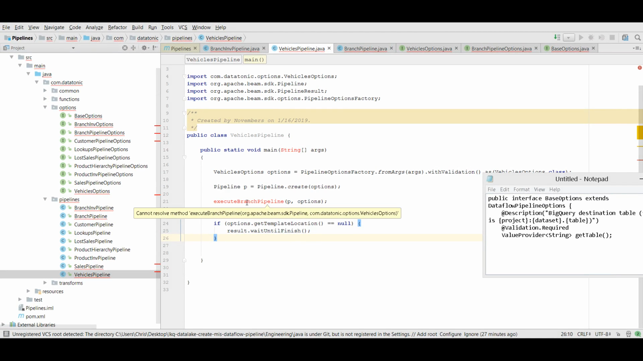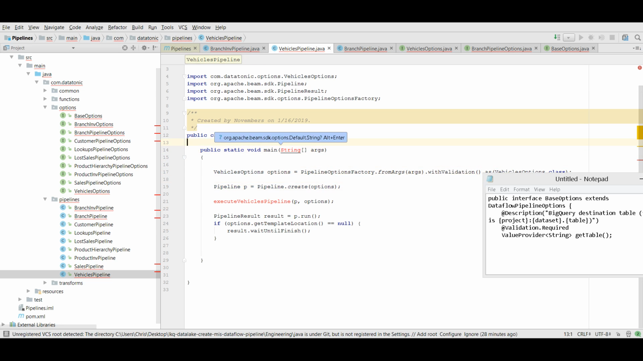Okay. Right, so you have a basic pipeline, but you don't have anything being done in it, and obviously that method execute branch pipeline doesn't exist. We should change that to execute vehicles pipeline, because you don't want to execute the branch pipeline. Yeah, and we should now create the method in this same class. In vehicles pipeline, we should create a new method, execute vehicles pipeline.